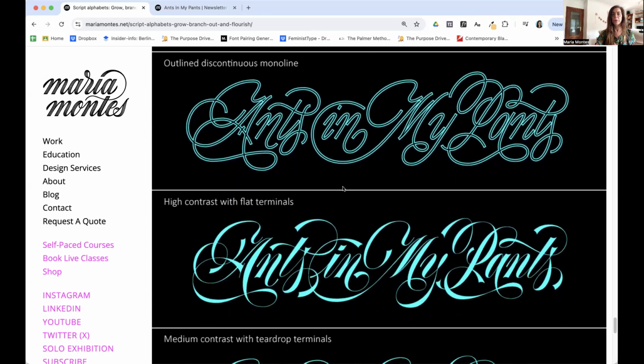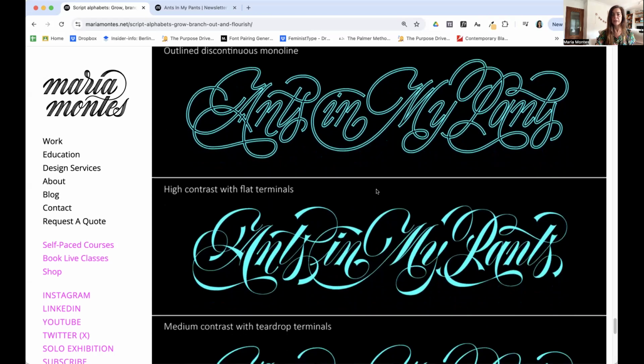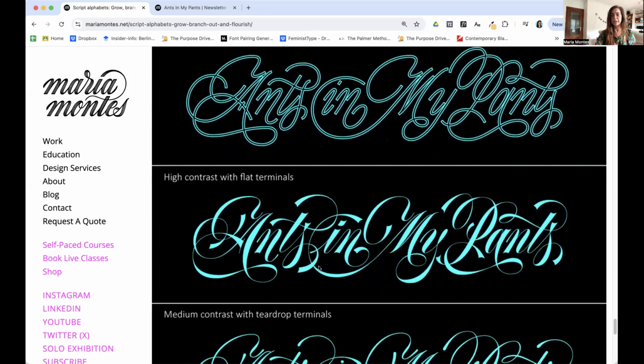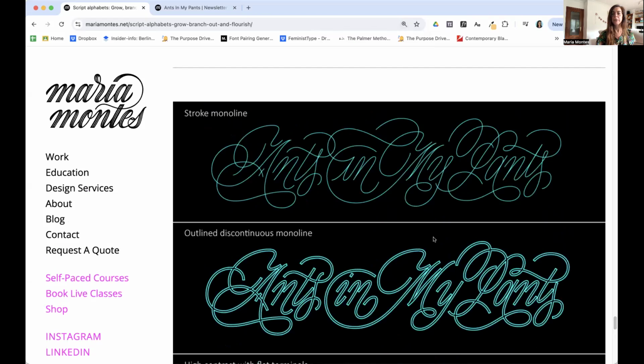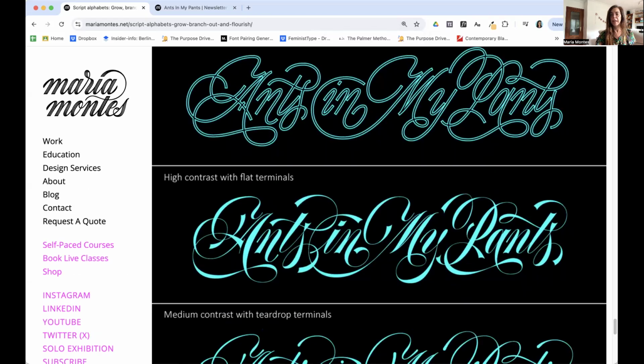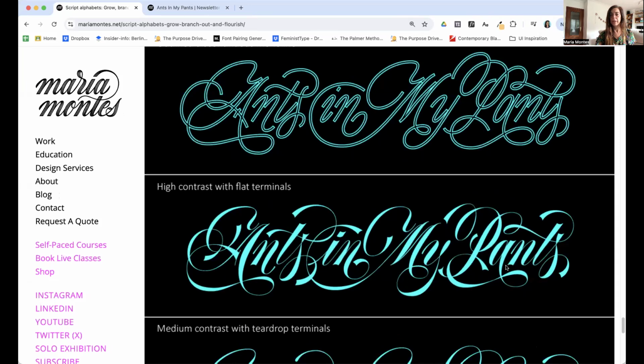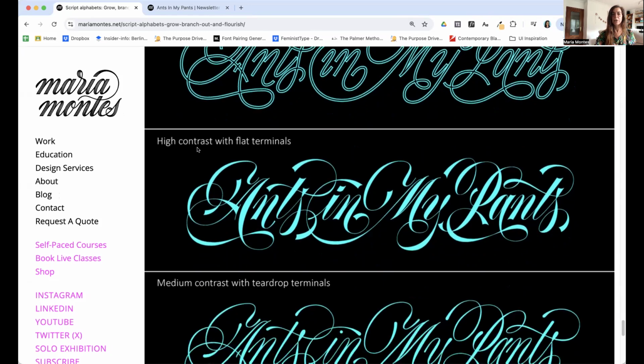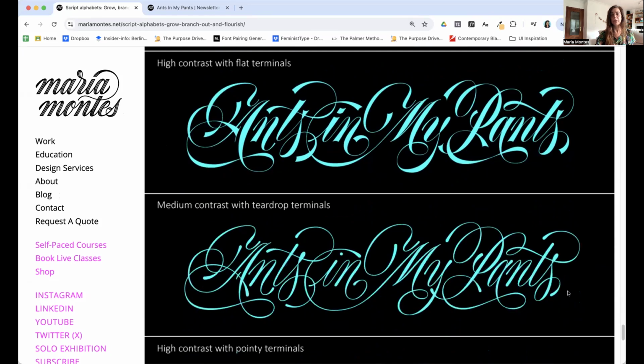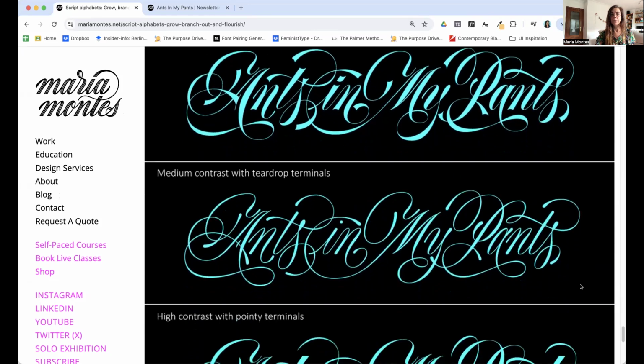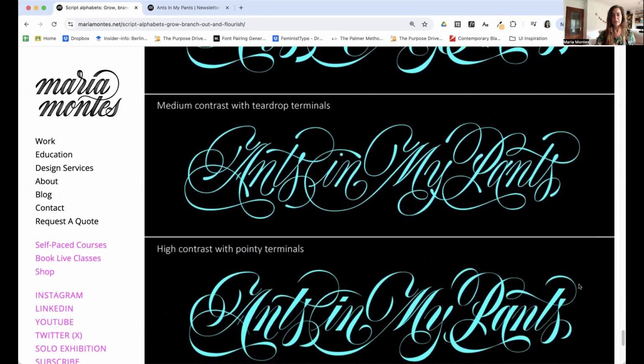Number three, we have the high contrast with flat terminals. So I'm very mindful in here of what happens when all the terminals are completely flat. Let's go back up a little bit more. Yeah. And then what happens, this applied to the baseline of the ends, the terminals, the top of the S, the top of the T, and everything is working together. Okay. High contrast with flat terminals, then medium contrast with teardrop terminals, which is what you just saw before in black and white. And now we have also the high contrast with pointed terminals.